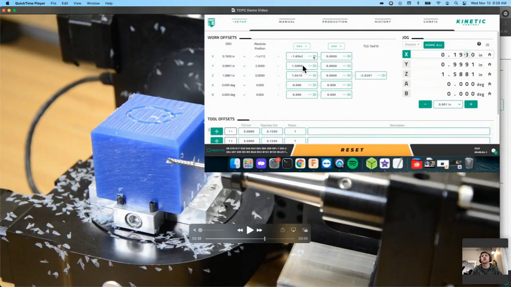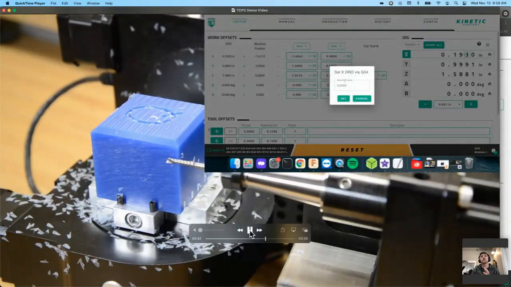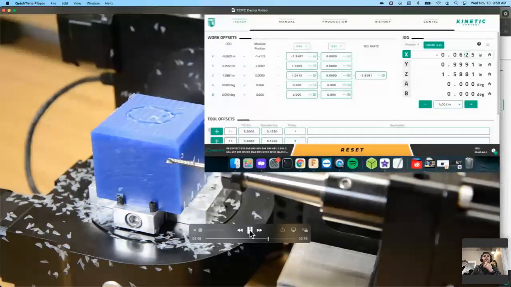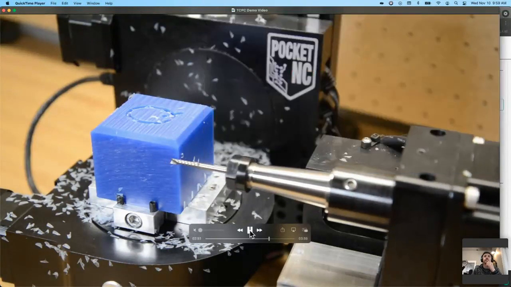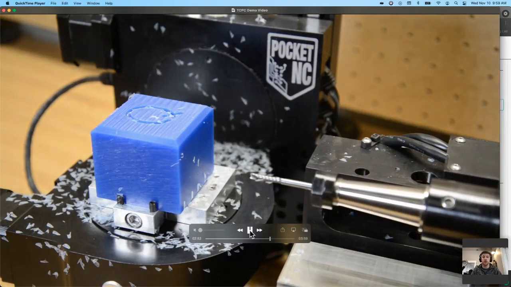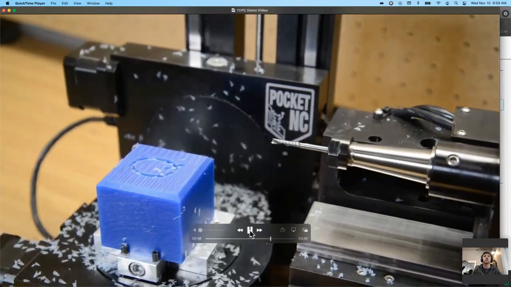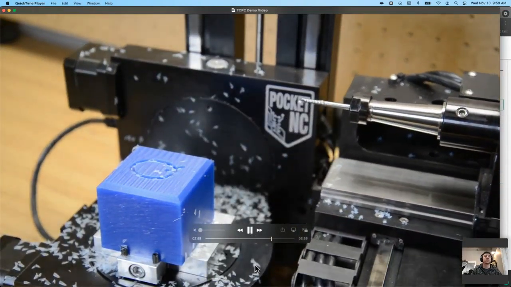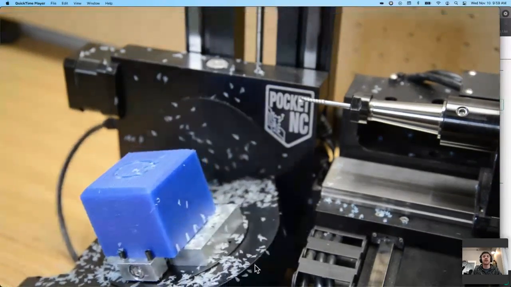Now I'm going into the user interface, and I just need to redo my X touch off, just like I showed you earlier, but only in X because that's the only direction we've moved. This is still an 1/8 inch tool, so we're doing a negative 0.0625. Now we can run the exact same G code, didn't have to output any different G code, and we will get the exact same tool paths and cut in the exact same spot.